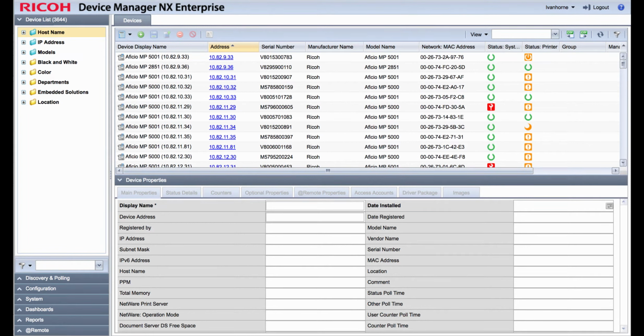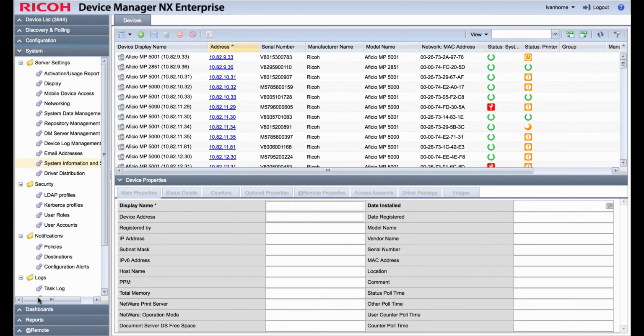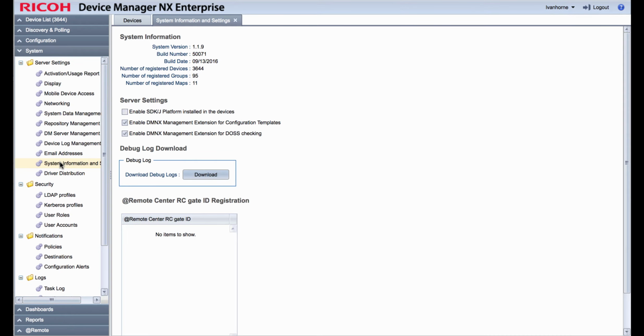If you are performing SDKJ updates, you must configure not only the device administrator and the SNMP credentials, but the SDKJ account login credentials as well. This is configured in the same place as the other two. First, in System Information, enable the checkbox for SDKJ platform installed in the devices.